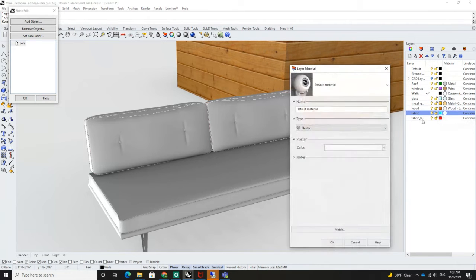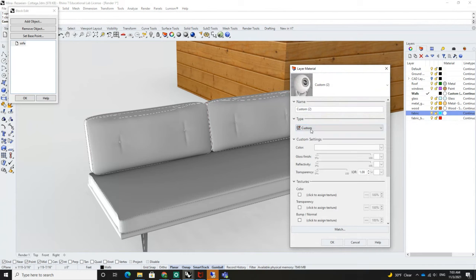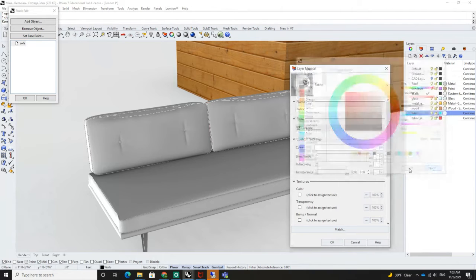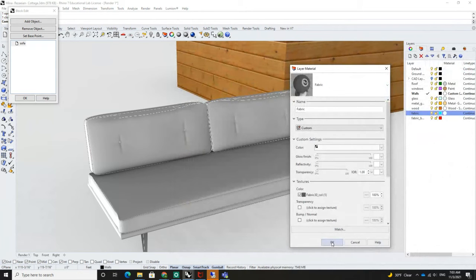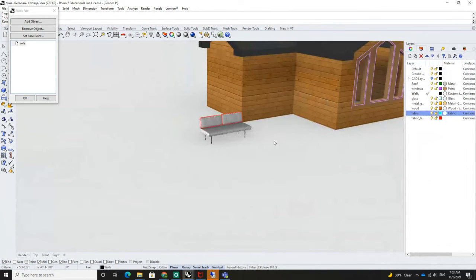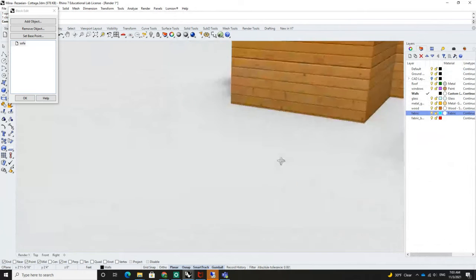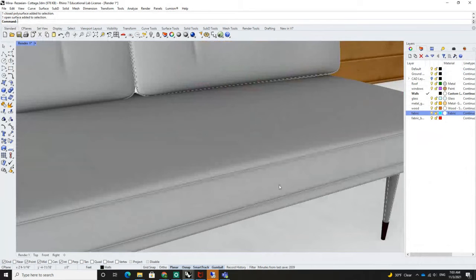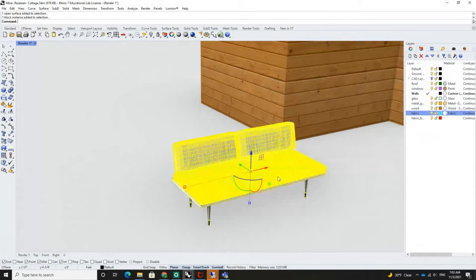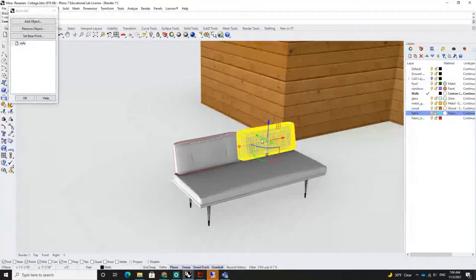And then I'm going to do the fabric really quick. So again, custom, type fabric. I'm going to assign texture, fabric. I'm going to pick that and then hit OK. All right, something that I'm noticing is that as I change the material for these objects, I cannot see the difference. I cannot understand if they're actually getting the material.